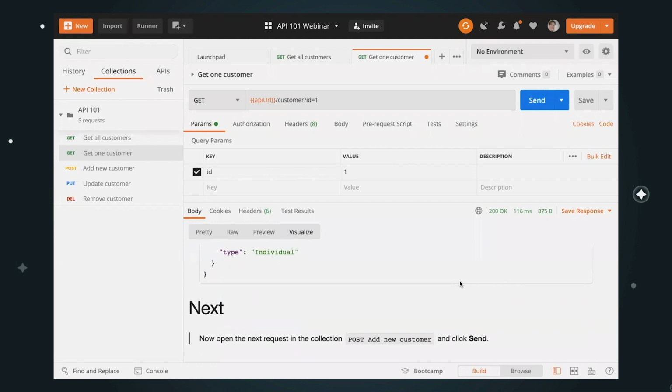So that's all very well, but what if we want to add a new customer? Maybe we have a set of customers and we're out on the road and we're trying to add new customers as we come across them, and we're doing it from a mobile app or something.